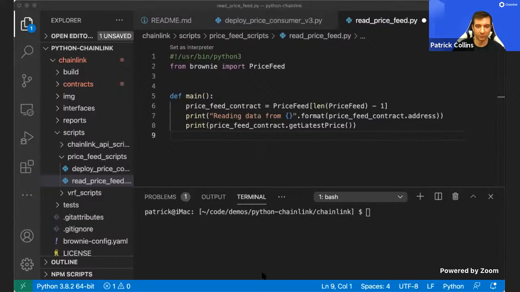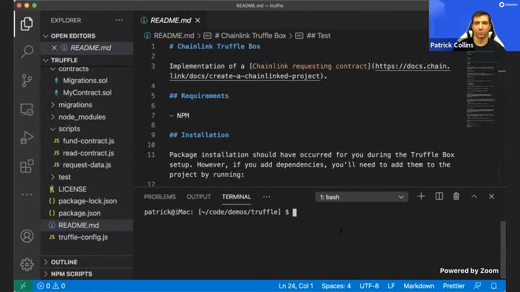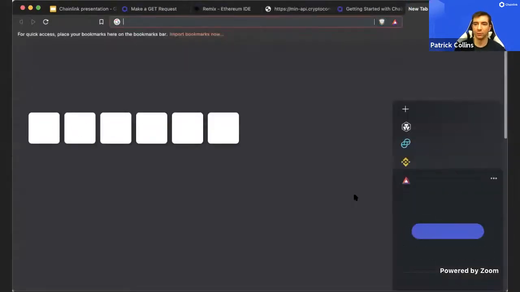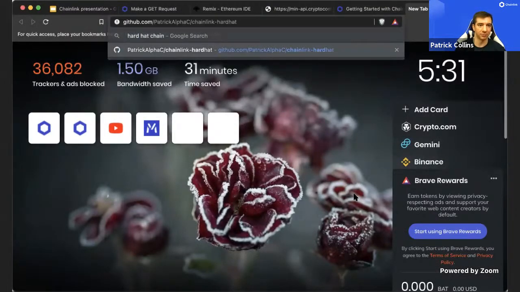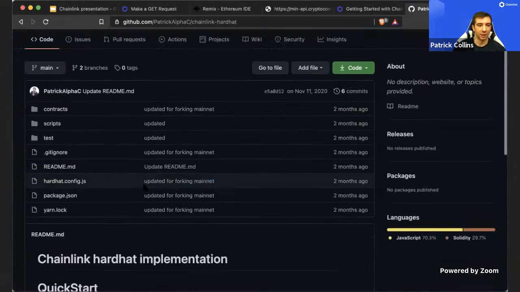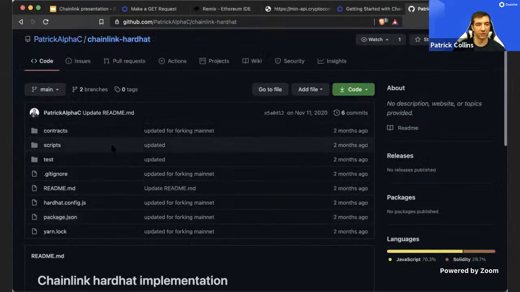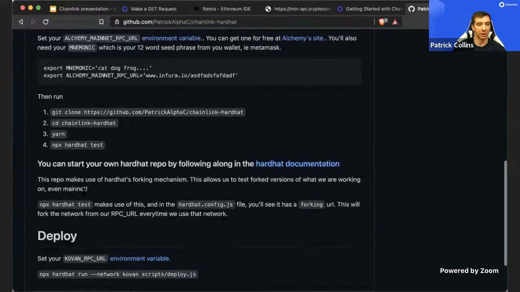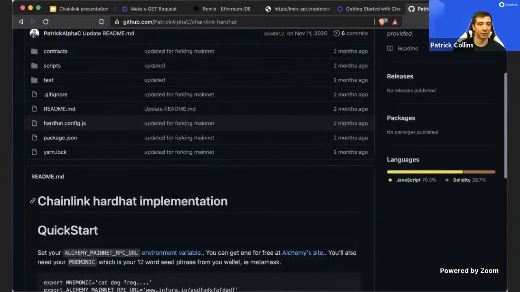Let me go to this. I've also written a blog and a couple of tools. If you Google, actually, let me flip back real quick. Q, who said Hard Hat. If you look up Hard Hat Chainlink, I believe you'll get my repo here, which shows how to use Hard Hat and Chainlink. Hard Hat is actually really cool because it's got this forking thing built in. I definitely recommend checking out Hard Hat if you haven't before. But let's switch back.